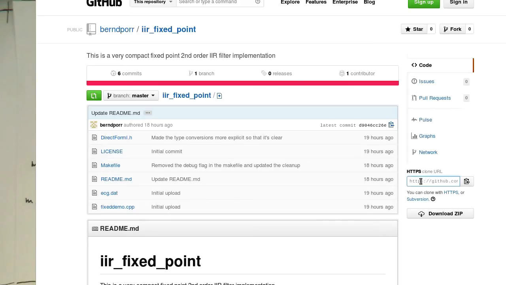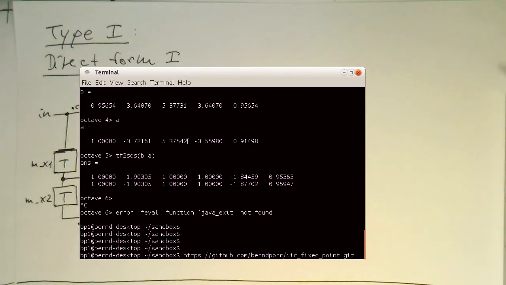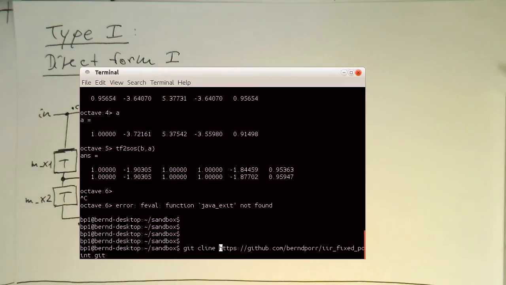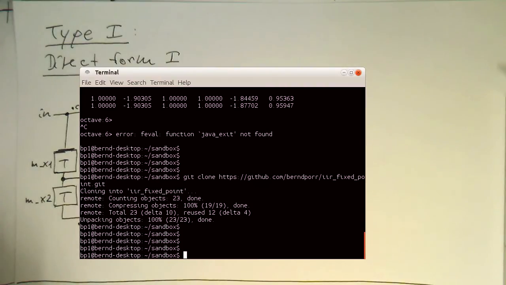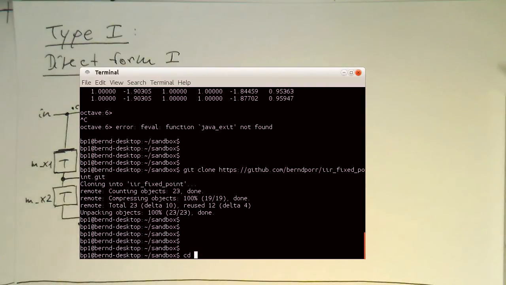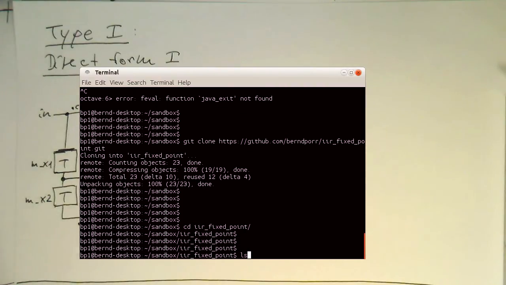Here's a link to GitHub. Let's copy this into the clipboard, and paste it in here. So git clone. Now we've got the demo here in IIR fixed point.